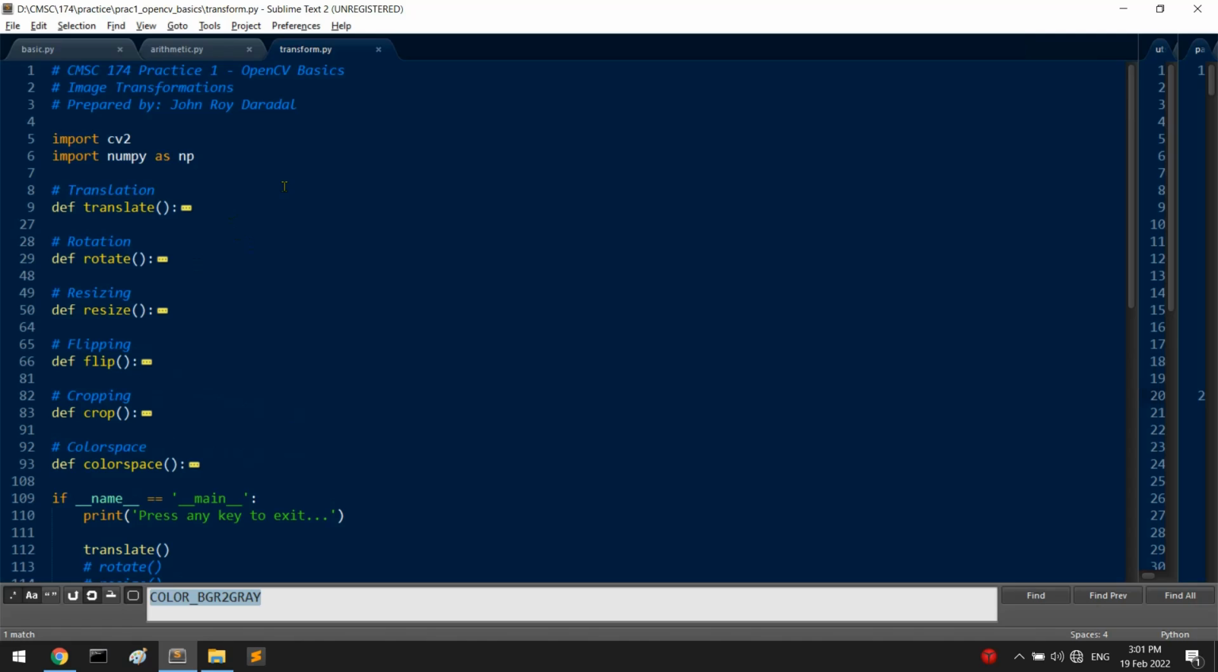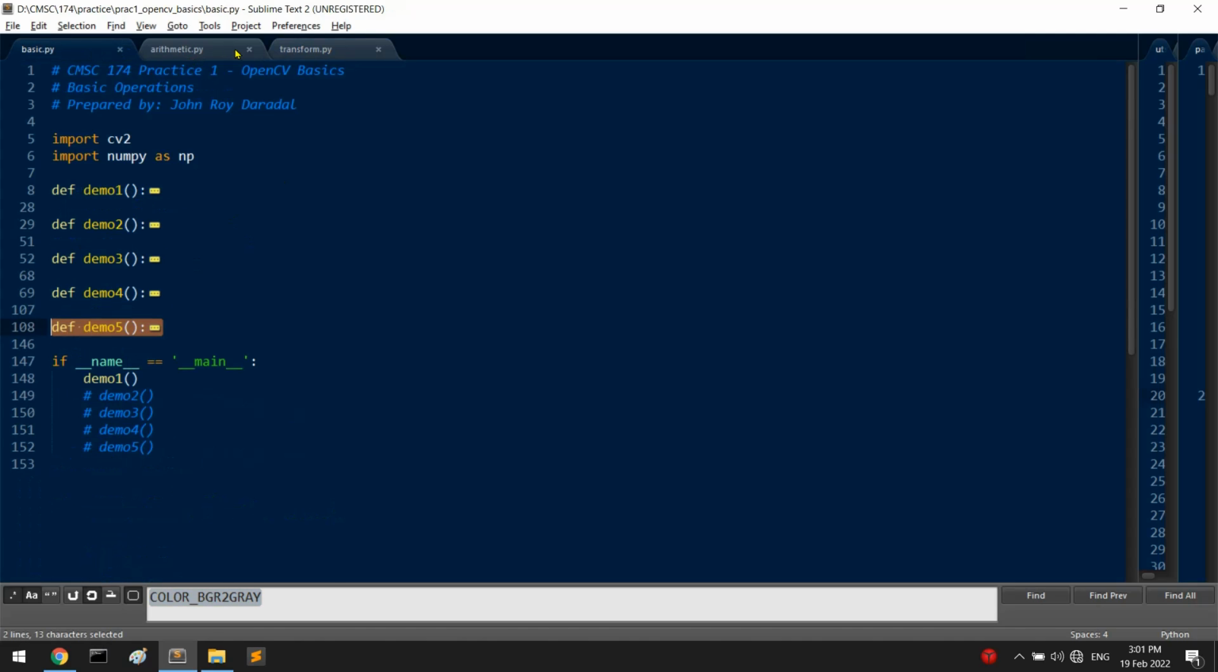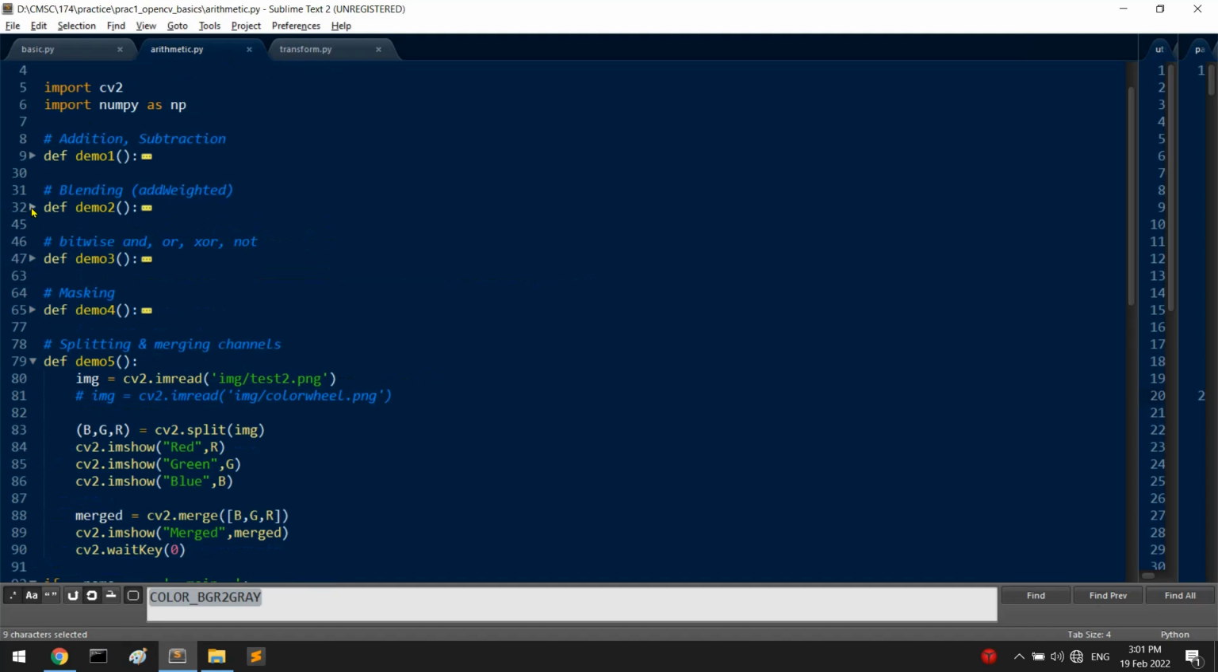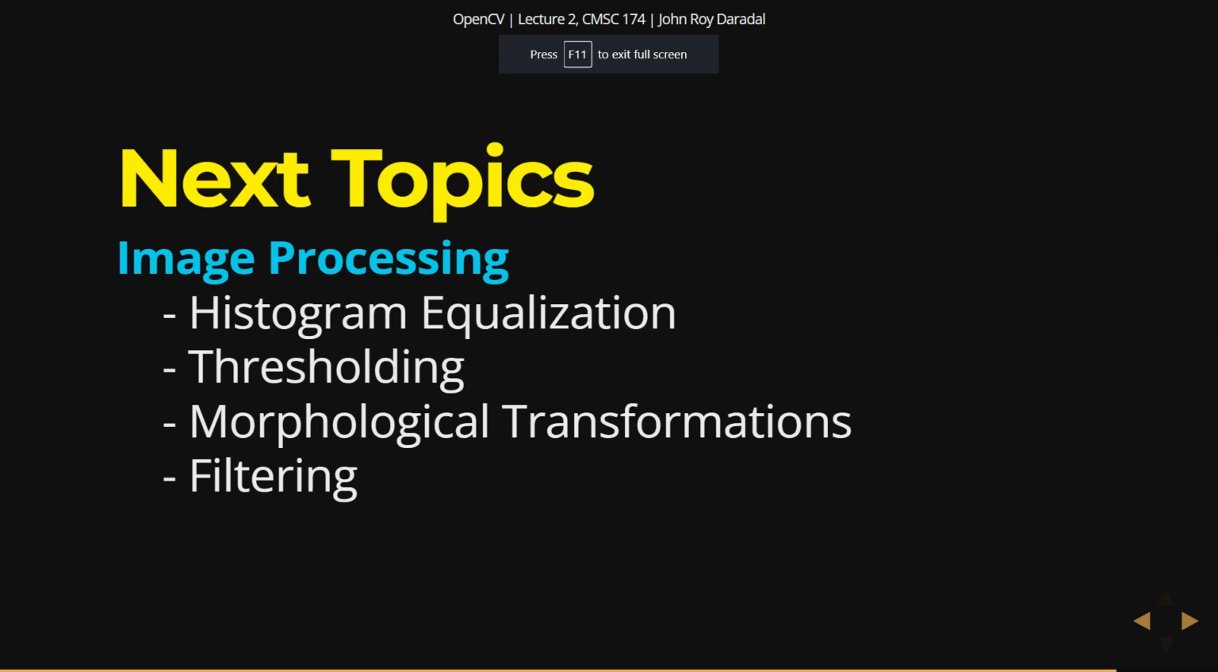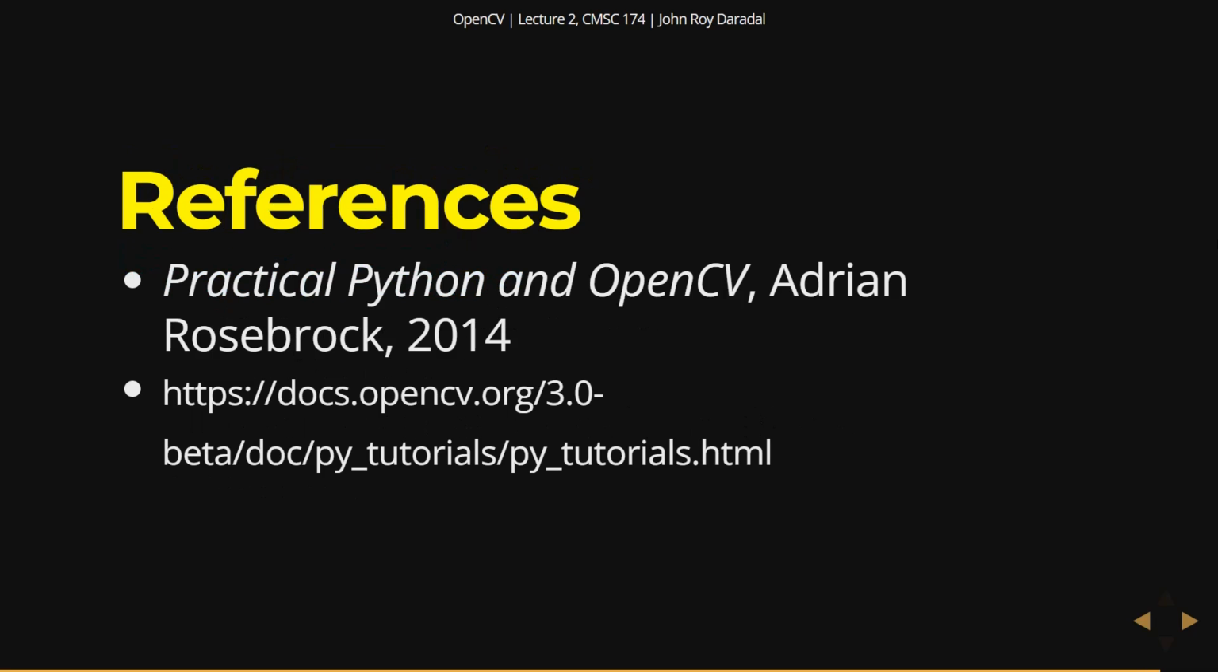I will also be making this code available to you so you can study it later on. Going back here, that is it for this video. For our next topics, we will look at image processing, so more processing for the images. We'll look at histogram equalization, thresholding, morphological transformations, and filtering. Those would be our next topics.